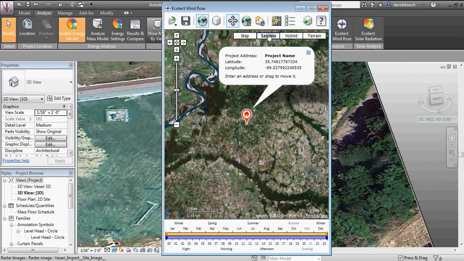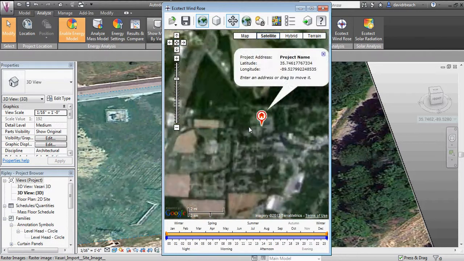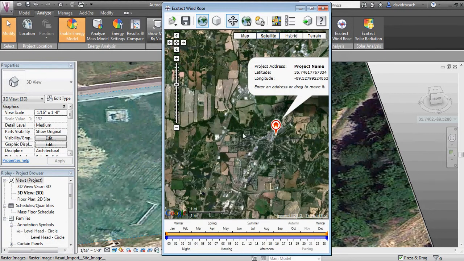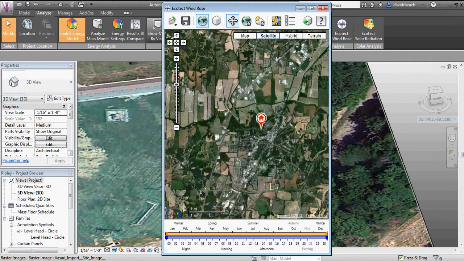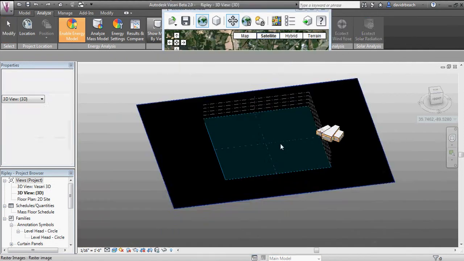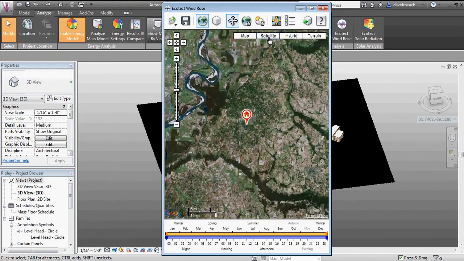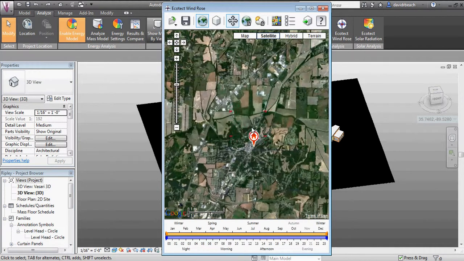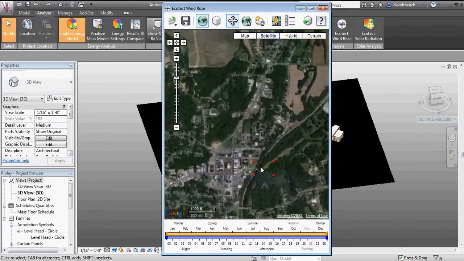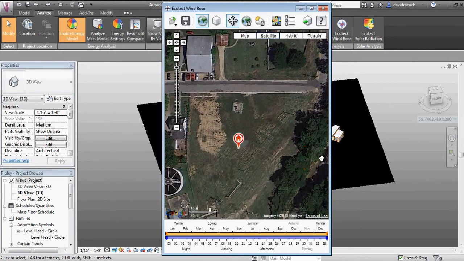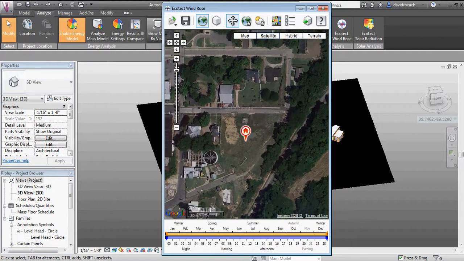So first thing, I'm going to switch this to satellite view. And again, we're going to zoom in to the site here. Ideally not pick the site up. Let's start that over one more time. Satellite view. And we are going to zoom directly in to the site. There we go. Control Z is your friend.